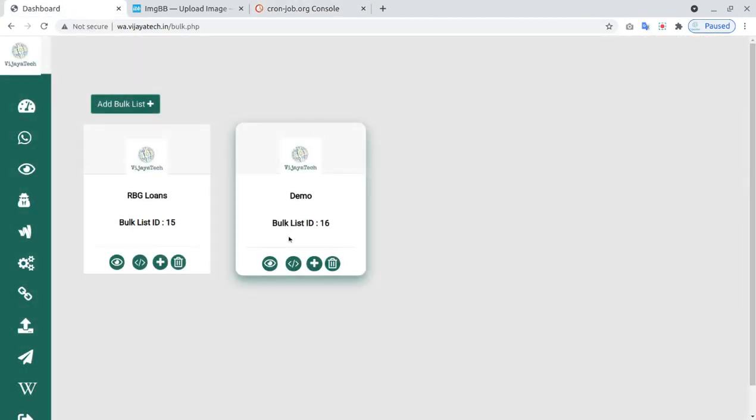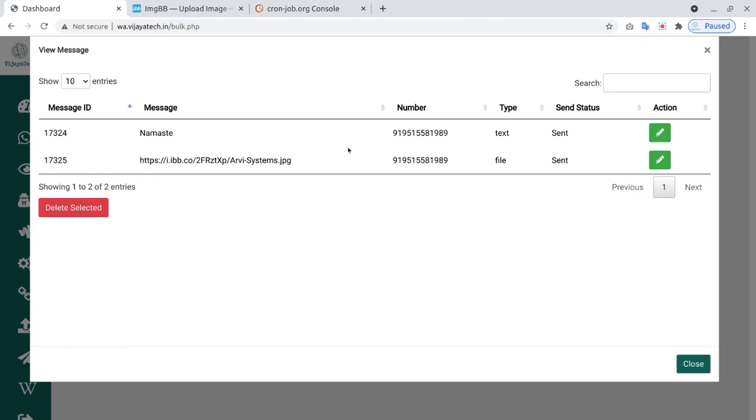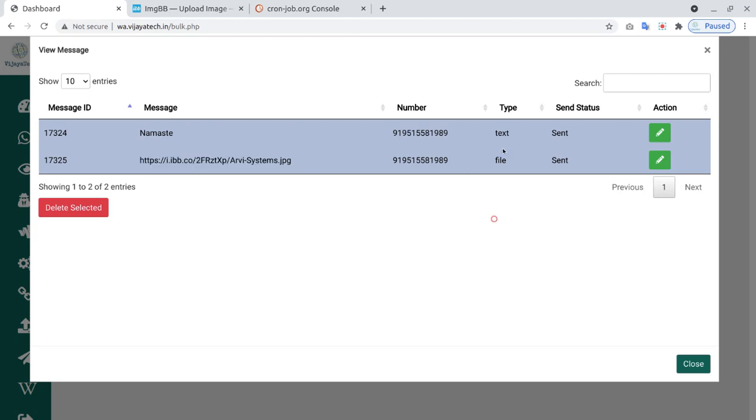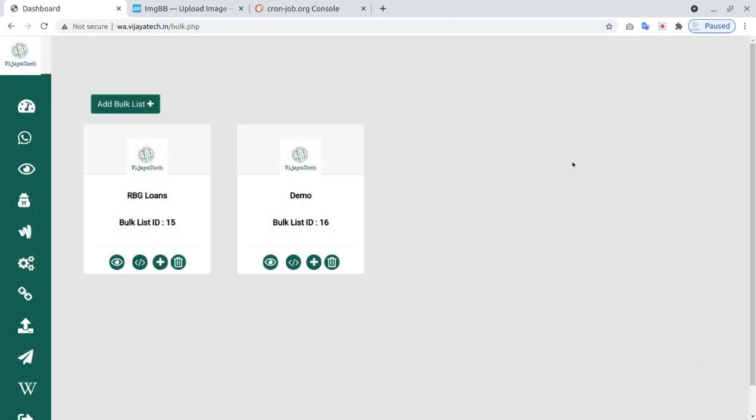If it is executed, please refresh the page. If it is executed, it will show like this: the message, message type, whatever we have given, and status, whether it is sent or not. So this is how you send bulk messages, and we have received the message on my phone from my same number. Yeah, this is how it works.